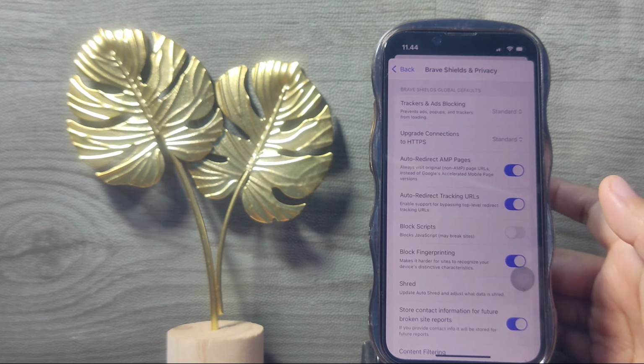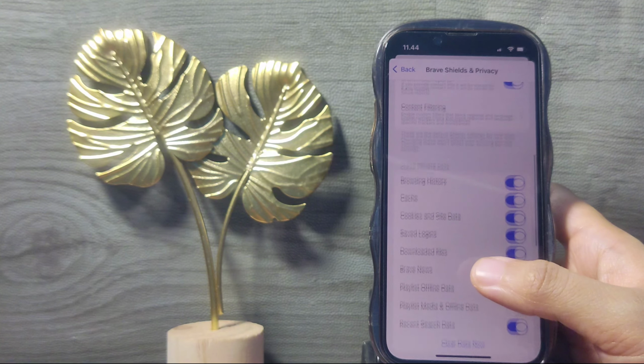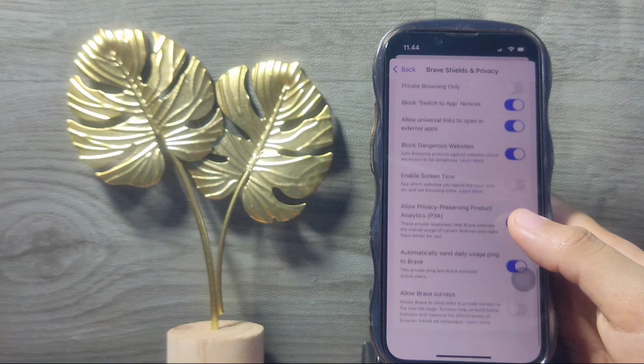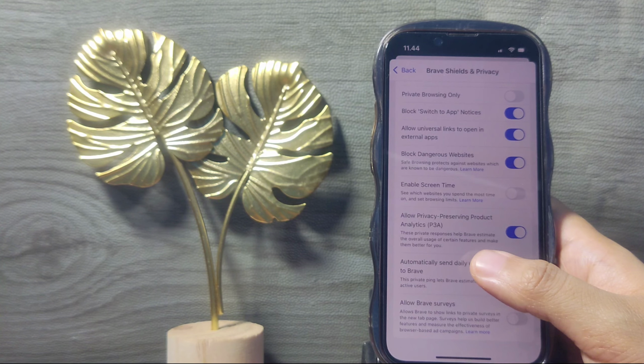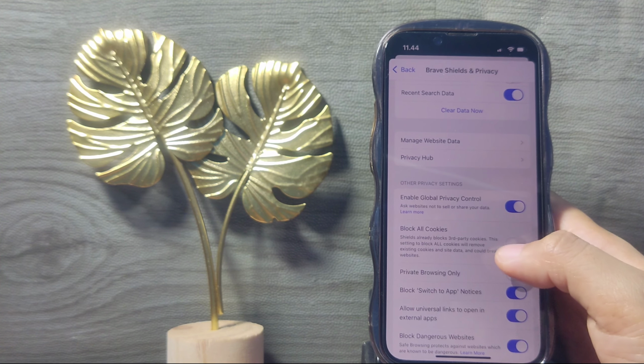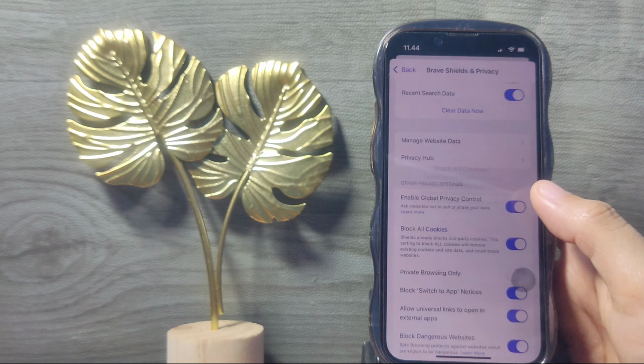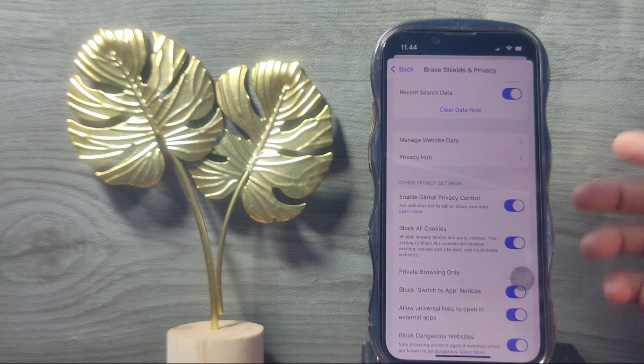And after, if you wanna enable block all cookies, you just have to scroll down. At the bottom we'll find the option which is blocking all cookies like this. Yeah guys, you just have to tap on the toggle beside it to activate it like this until it's turned blue. So here I'm gonna tap on this block all. So if you get cookies from this Brave application, it will be blocked automatically guys.